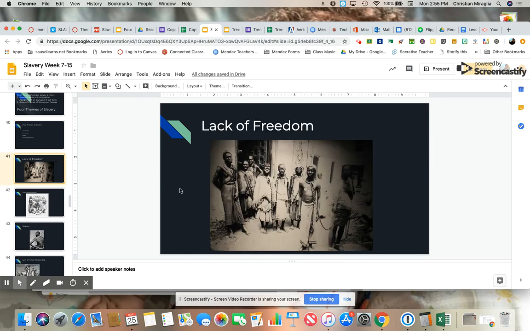So if I examine lack of freedom, in this picture, it's obvious that slaves don't have freedom because they're chained. But we're not just talking about being chained. What we're talking about is the lack of freedom, in other words, being unable to travel back and forth freely. Typically, if a slave were to travel anywhere, they had to have a pass, much like what you guys have to have when you go to the bathroom. You have somebody sign off on it.